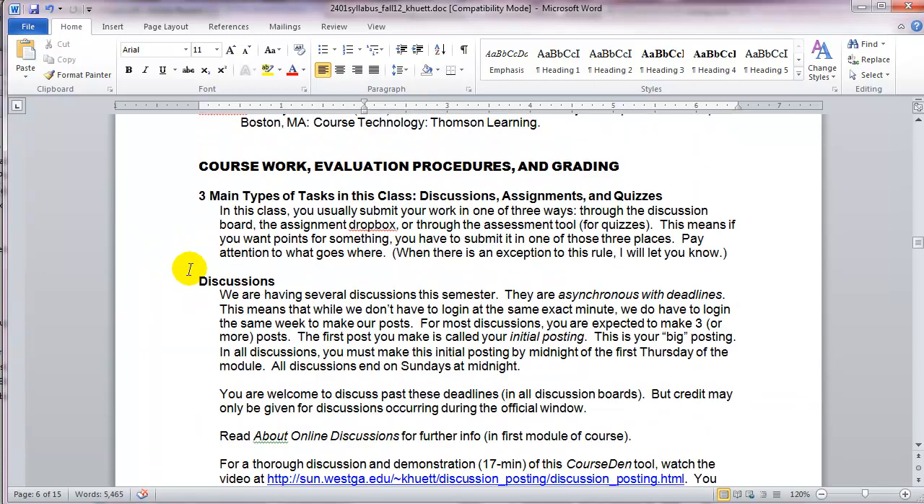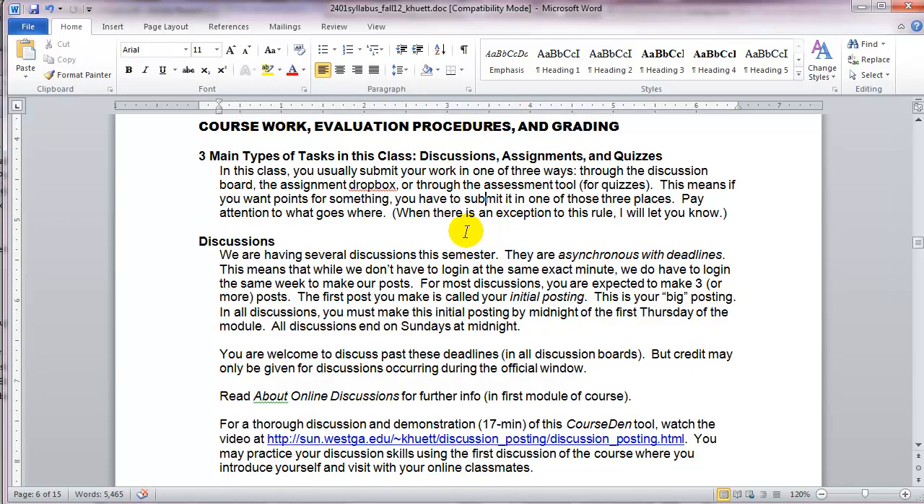All right, so coursework, evaluation, procedures, and grading. I say that there's 3 main types of tasks in this class, but really there's just 2 at the moment. Although you will see what some people might call quizzes or assessments. You will see a few of them. They won't be necessarily testing you over content, but they'll be used to capture your feedback about things.